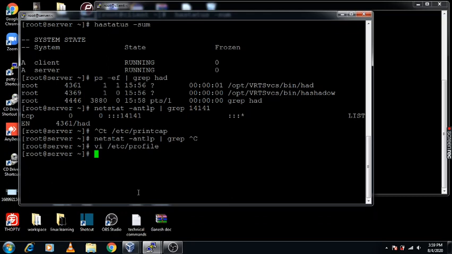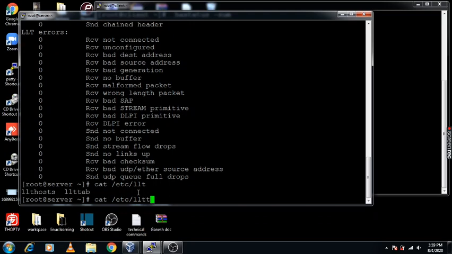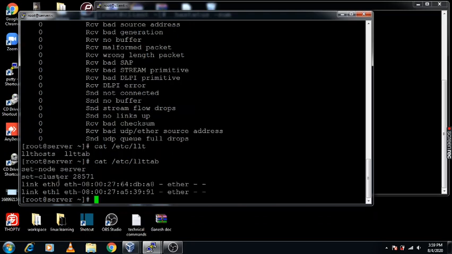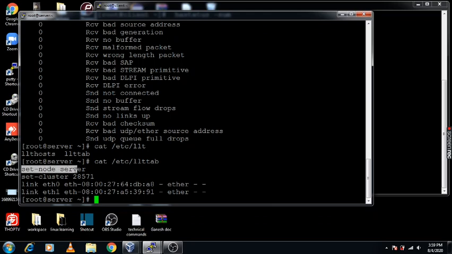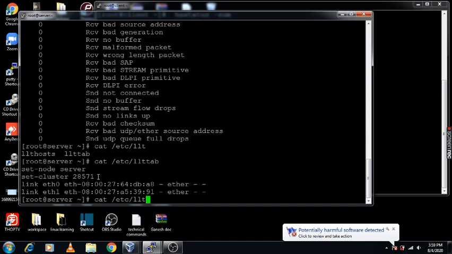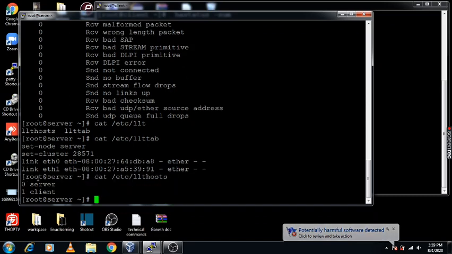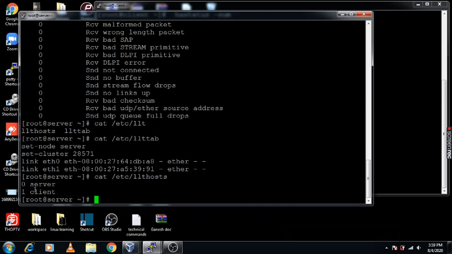Now the basic commands we are checking are related to LLT. For LLT status, cat /etc/llttab. Here also you can check which links are being used. This is the node server, and this is your cluster ID. Another command is llthosts. Here you can check how many servers are available and their IDs, that is, the server and client used here.